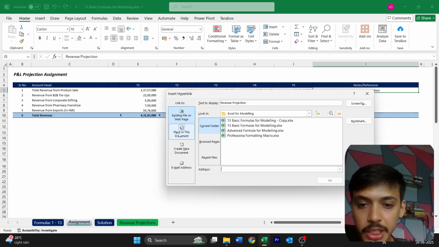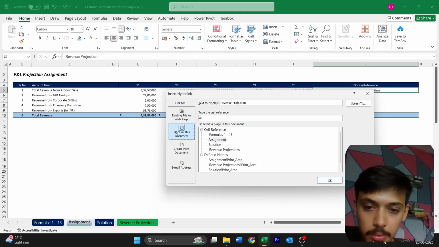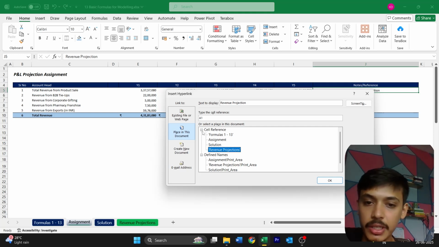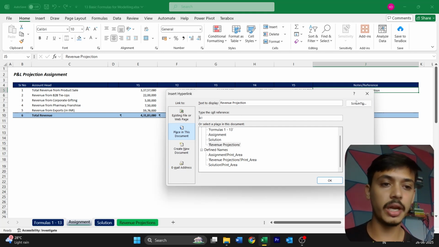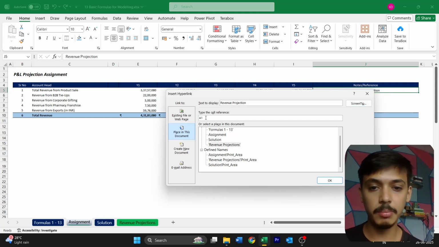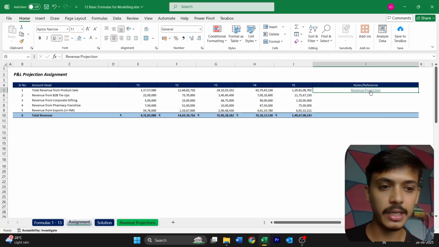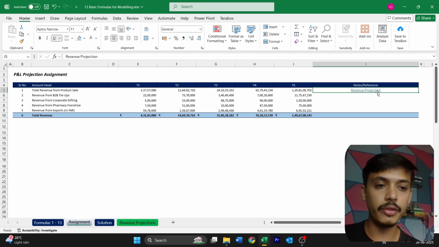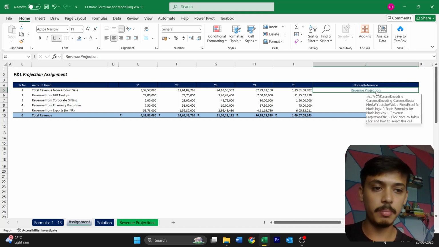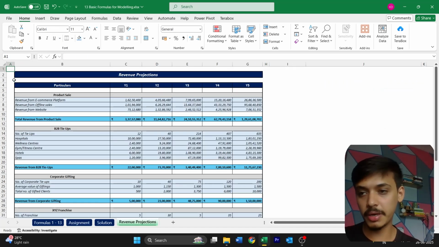Alright, for that we need to select the place in the document button, and from there we need to select the revenue projection cell reference. In cell reference we will select this, so that when someone presses on the revenue projection button, they will be referred to the A1 cell of the revenue projection sheet. So I press OK, and we can see that there is an underline and the color of the button also changes. So if I press this, okay, I am referred to this A1 cell of the revenue projection sheet.